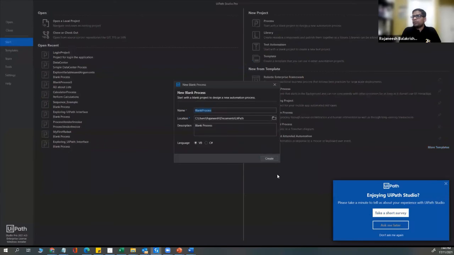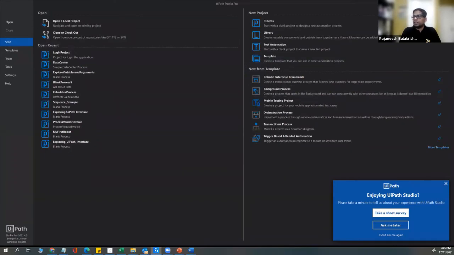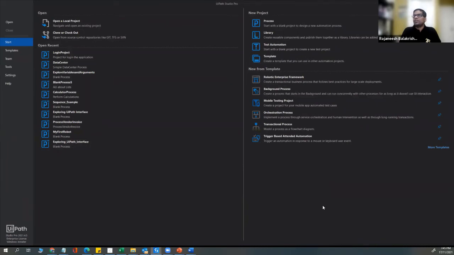So let me create a process. Before that, we also see these stages. Initially when I open UiPath, I get all the recent projects that I have worked on, and there are templates, and you see the new process, library, test automation template. So this may be one of the questions. What happens when you open UiPath? What are the sections you can see? You can see a left-hand side panel, and there is an open section, open recent section, new project, and new from template. So these are the sections you can see.